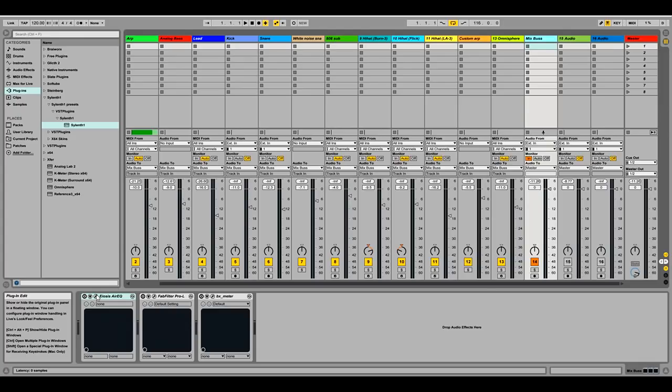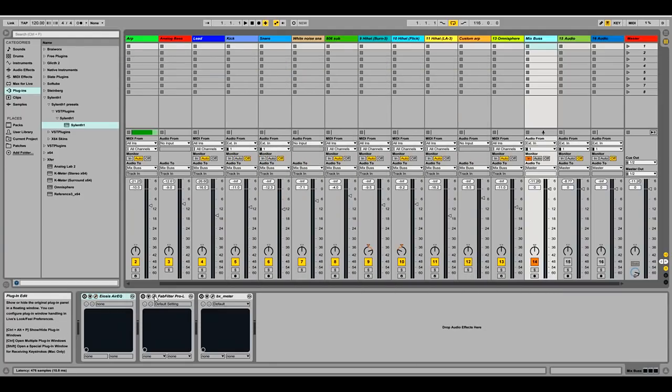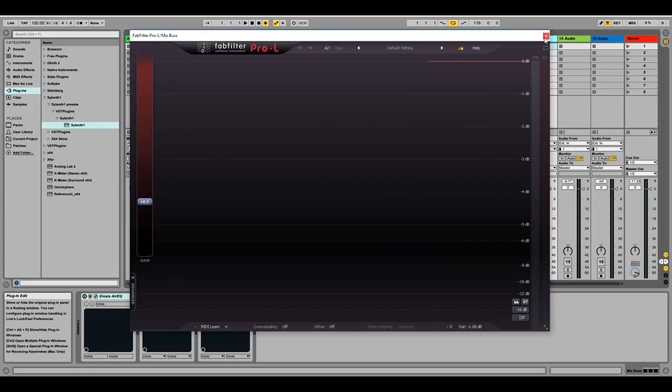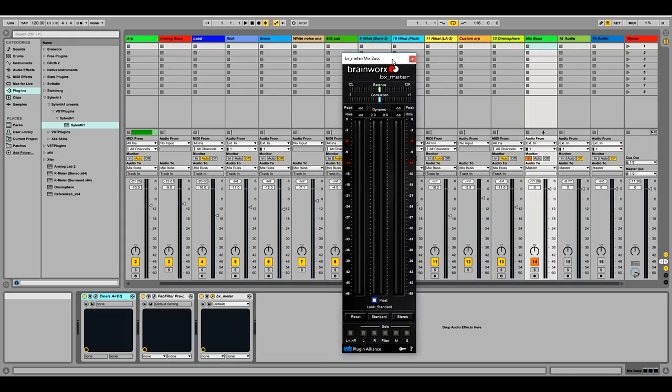And what I got on my mix bus, as usual, is very simple. I got my little EQ, which I'm just boosting a little bit of lows, which is very much nothing. This is a pretty cool EQ. It's called Air EQ. Yeah, it's good. And then I have this right here, which is the Fat Filter Pro L, which is giving me that volume, which I think all my stuff is actually turned off. So if I actually turn it on, you'll be able to hear it. And then, like I said, the master channel, just to kind of watch my headroom.